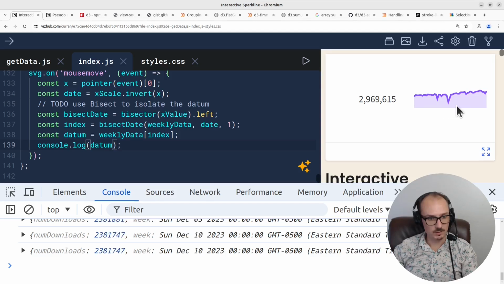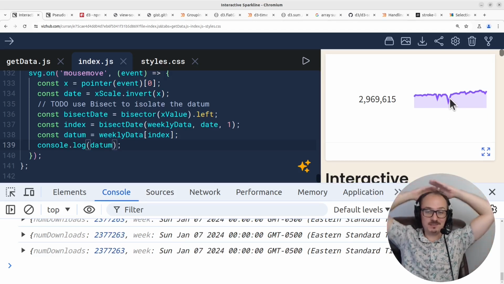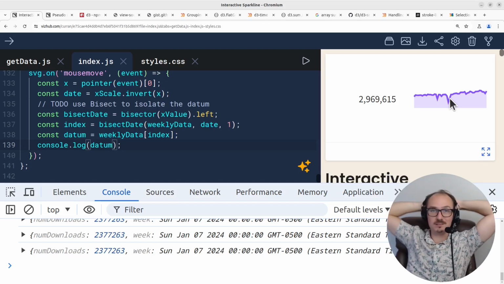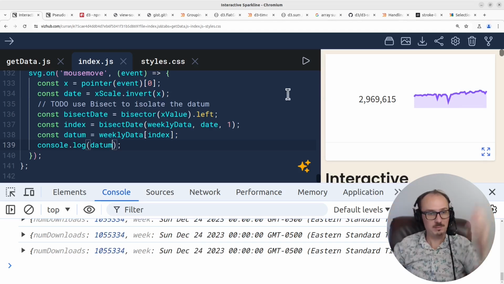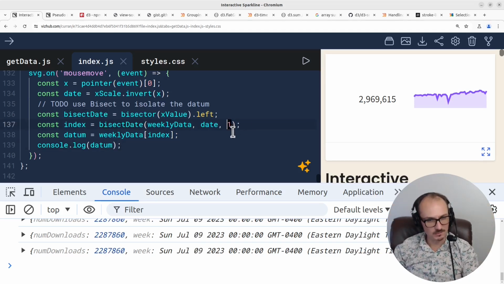And now when we hover, sure enough, it worked. Hooray! All right. This is most of the work for the interaction, really. It's just isolating the datum that you're hovering on. But let me check the docs real quick. I want to know what this function argument is.